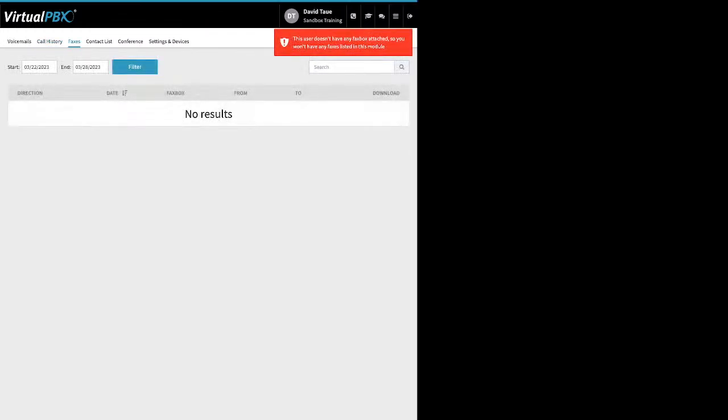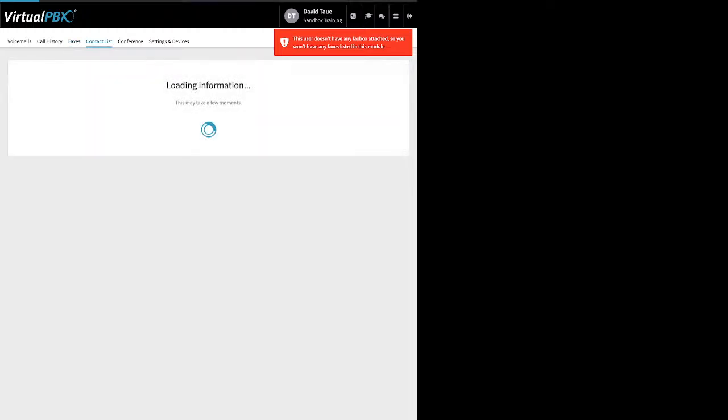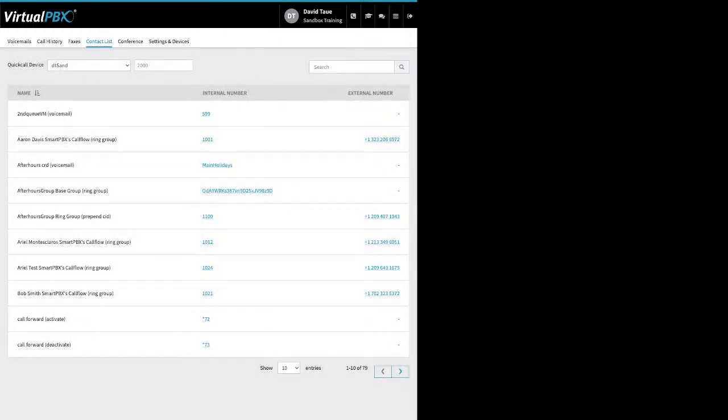The fax tab only works for users that have their own fax box, but then they can see their fax history. The contact list shows their contacts within the account, so all the other Dash users, groups, auto attendants, etc. This is something a standard user cannot edit on their own. Admins are technically editing this whenever they're adding users or groups, etc., or removing them. But beyond that, it's not customizable.